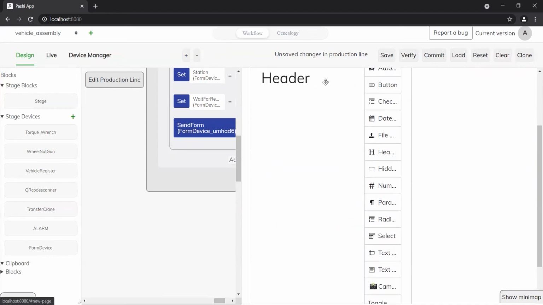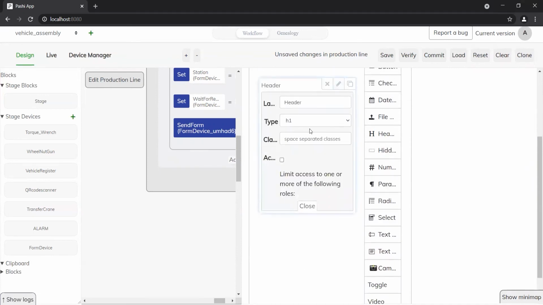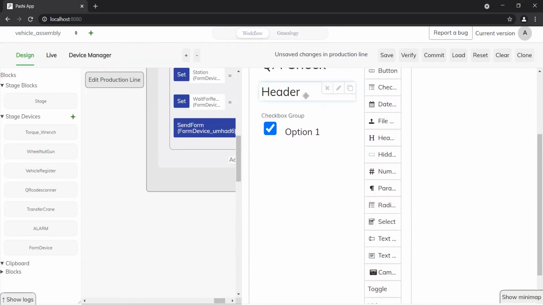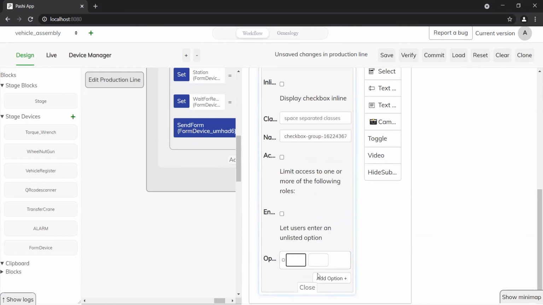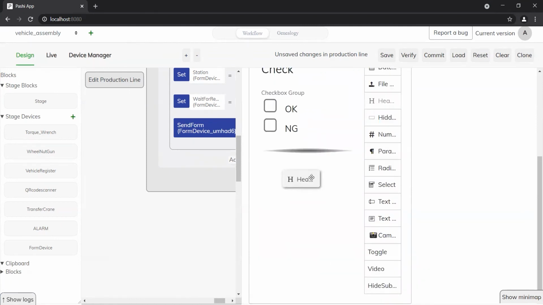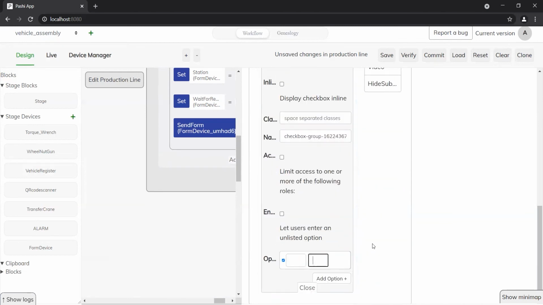You can drag and drop text fields, check boxes, toggle buttons, and many others from the list on the right. This form will be used by the QA operator to log quality issues and ensure that every vehicle that has completed assembly is ready for a road test.